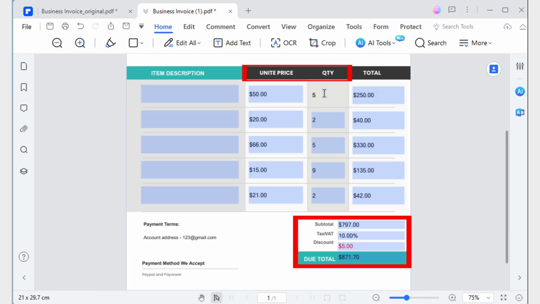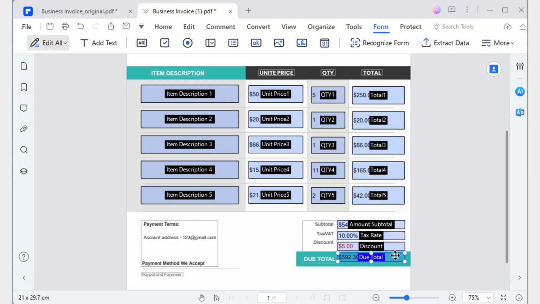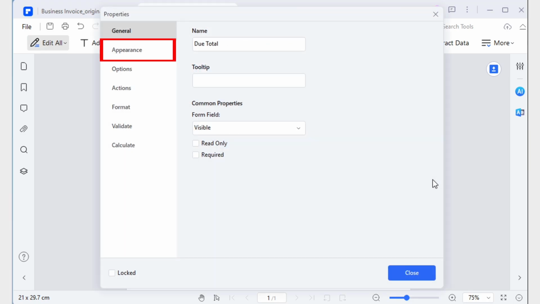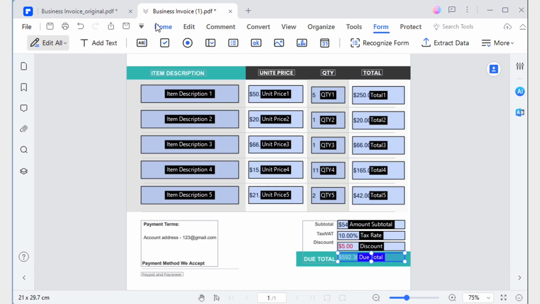Now, let's test our form. Navigate to the Home tab, input the unit price and quantities, and the total price for each item and subtotal are functioning correctly. Next, input the tax rate and a discount amount into the respective fields. All calculations work perfectly in the fillable invoice template. For the text color of the due total, we can go to the appearance settings and change it to white, matching the color of the text.